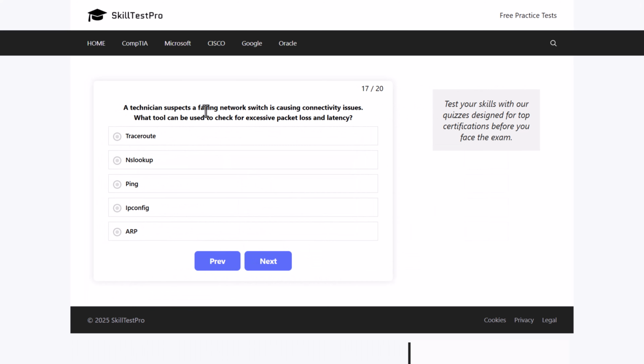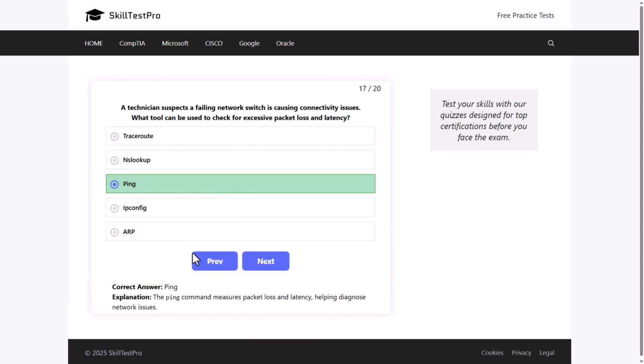A technician suspects a failing network switch is causing connectivity issues. What tool can be used to check for excessive packet loss and latency? Traceroute, NSLookup, ping, ipconfig, or ARP? And here the correct answer is ping, as the ping command measures packet loss and latency, helping diagnose network issues. By using ping, we are pinging another device and it returns replies and tells us how many packets have been lost over the packet sending and receiving back to our device.